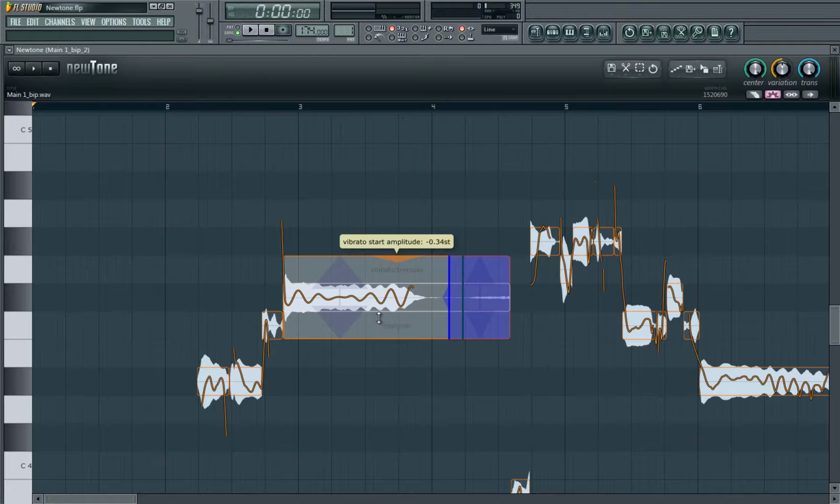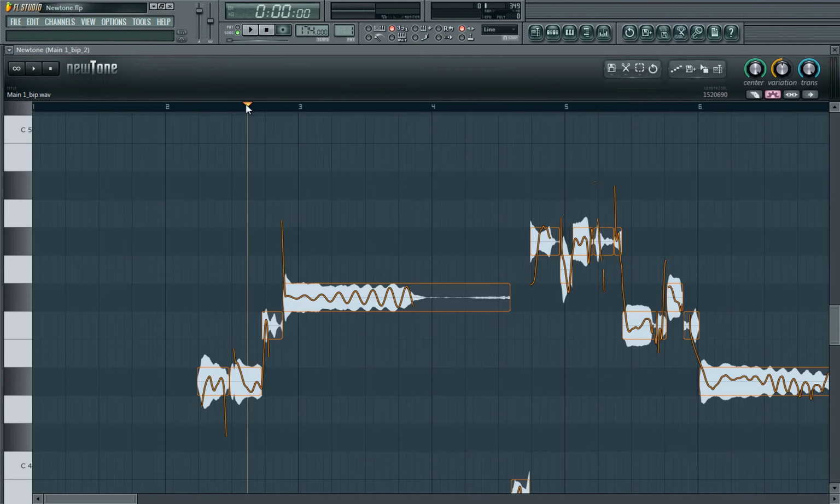So what I'm going to do is I'm going to set that so it fades in a little bit, and I'm also going to increase the frequency of this vibrato a bit. And we'll see how that sounds. There we go, that's pretty easy to use.